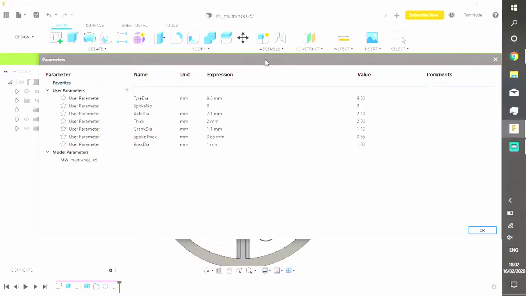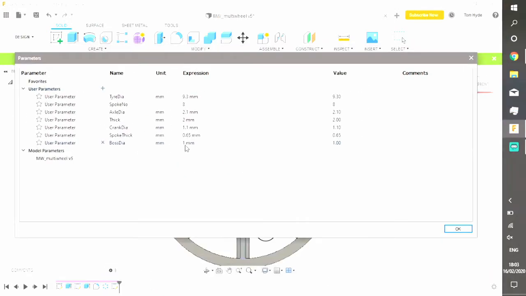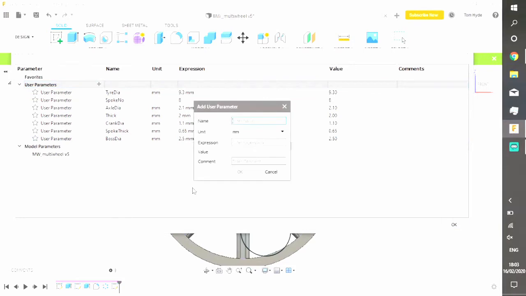So let's go back in here. At the moment it's 1 millimeter, I reckon that's about 2.5, something like that. So let's call that 2.5. And I was going to create yet another one for boss circumference. No. What can I call that one? Boss distance, let's call that. I want that to be, let's say 3.5 millimeters.